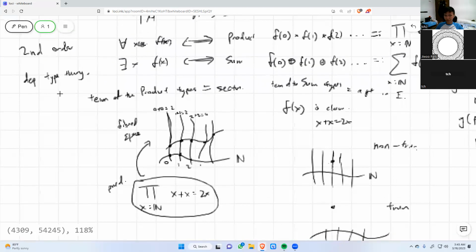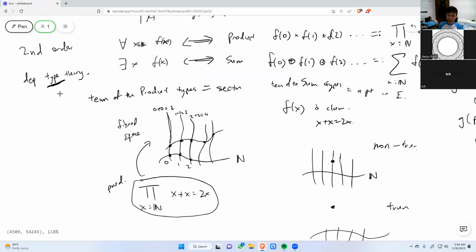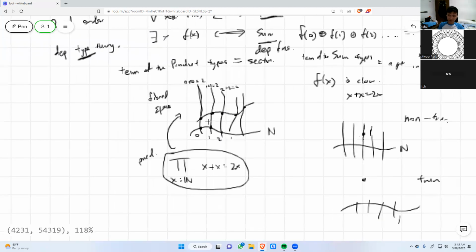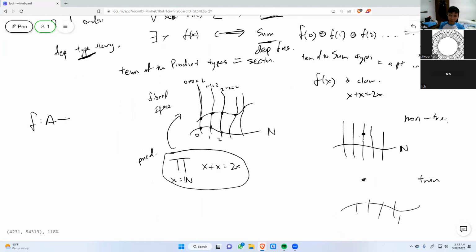The reason why it's dependent type theory is because these are known as dependent functions. This product type and this sum type are dependent functions. Why are they dependent functions? Previously I said f of a maps to b. You can think of that as a fiber of b's over a's, and every element of a gets mapped to some guy of b, and all of these fibers b are identical, they are the same fibers.